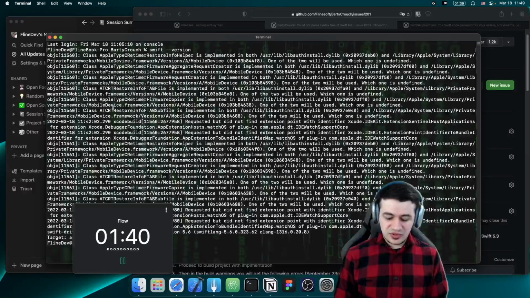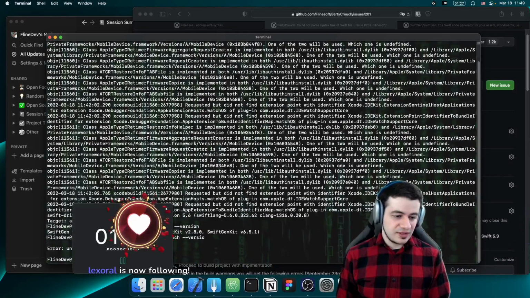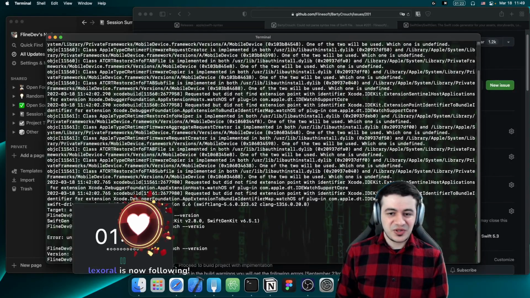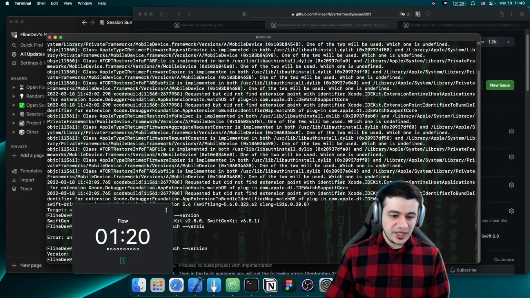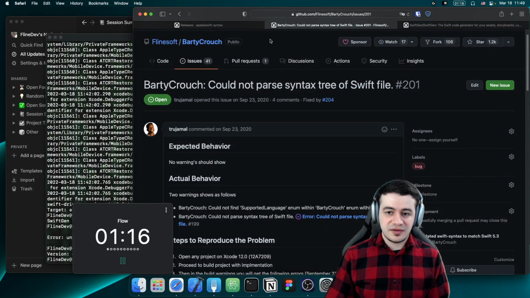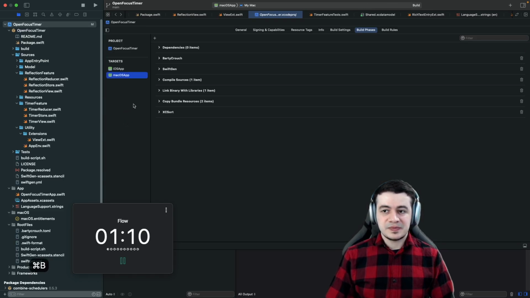But yeah, this is the bug I'm expecting to see now. And just to be sure that we have both installed, I'm going to run SwiftGen version. We have SwiftGen 6.5.1 installed and BartyCrouch version. Thank you for following, Lexerol. Thank you very much. So we have BartyCrouch 4.9.0 installed, and yeah, that's the version where we should have the bug. So let me build this project and see if we actually run into this.